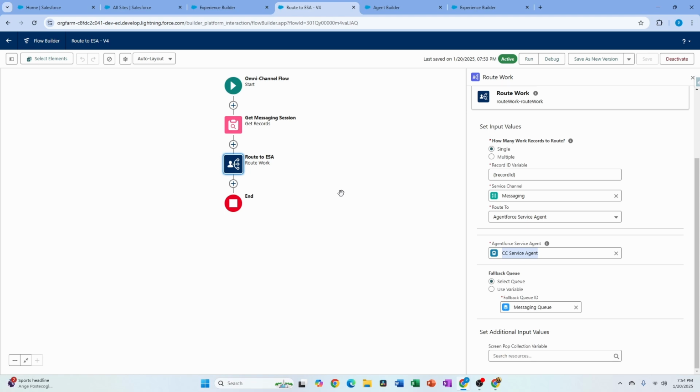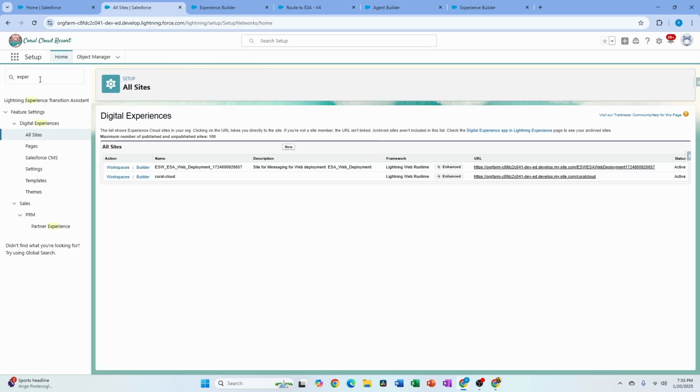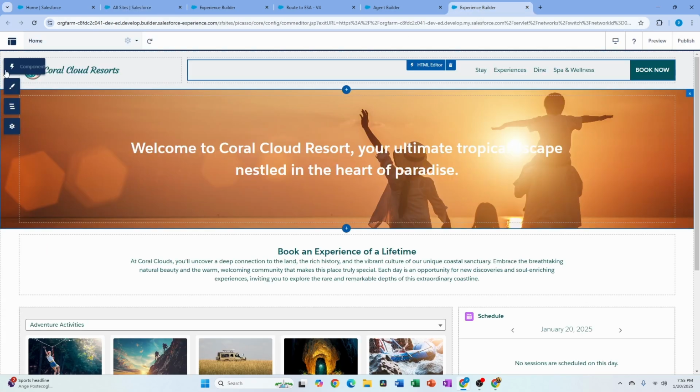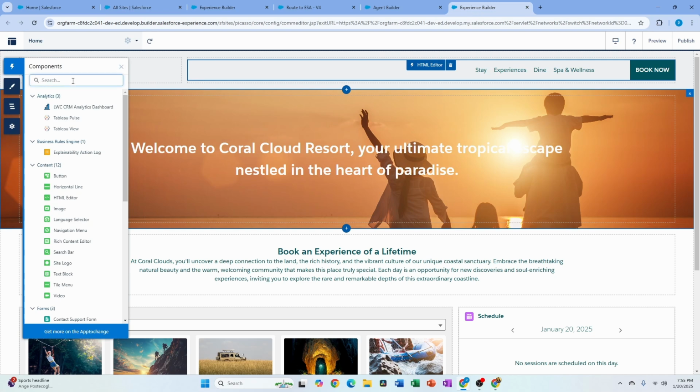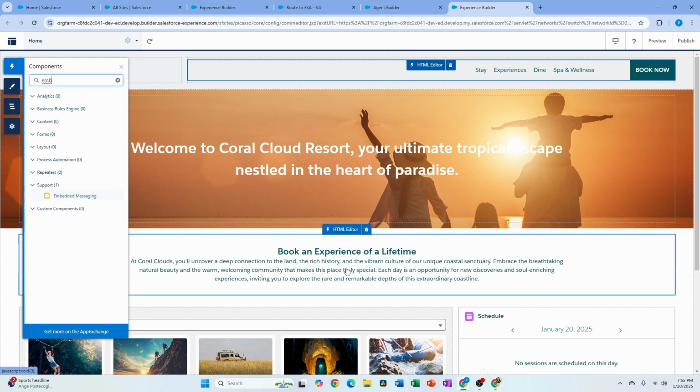We published the embedded service deployment. Now the next step is to actually embed that on the experience site. If you're not already here, you go to setup, find the sites, go to the experience site that you already have, go to builder, and that should bring you to the screen. There we can go to the components and find embedded messaging. That's the embedded messaging, and we're going to drag and drop that over the book an experience piece right here.